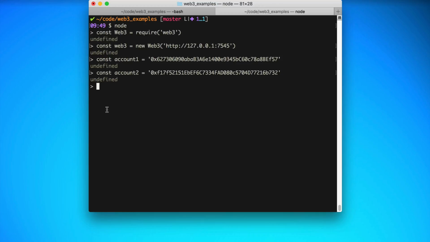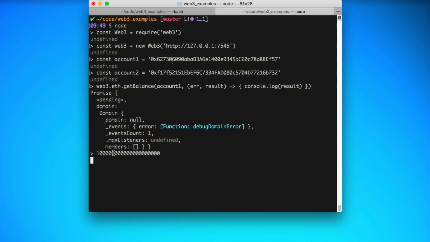And what I can do is basically say web3.eth.getBalance. I'll pass in account1, and I can pass a callback function. And I'll just say console.log result. All right, and we can see this value that was returned. This is the balance of the account expressed in Wei, which is the smallest denomination of ether. This is not actually ether.